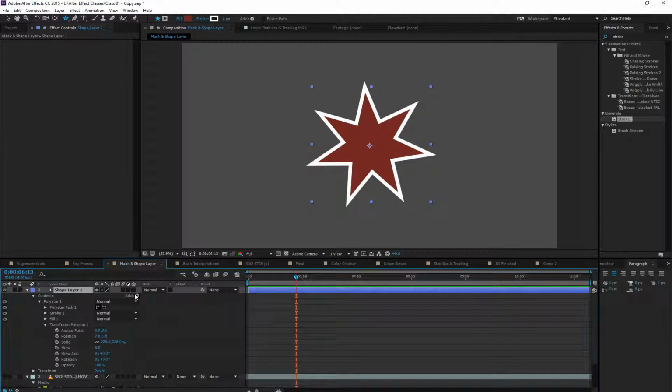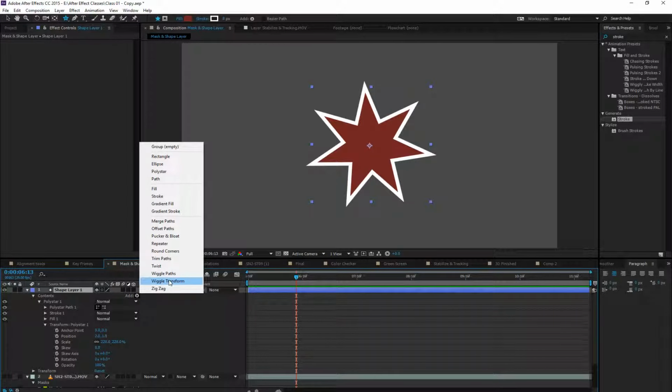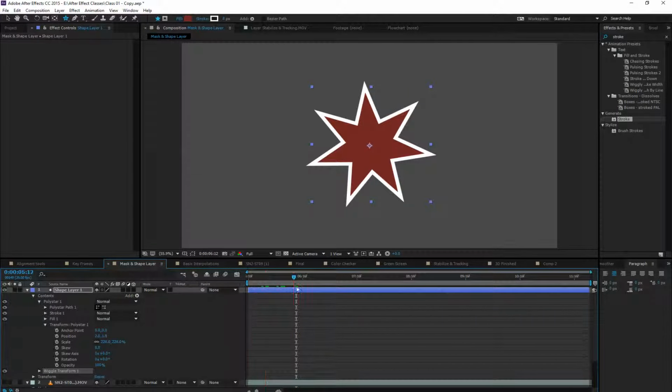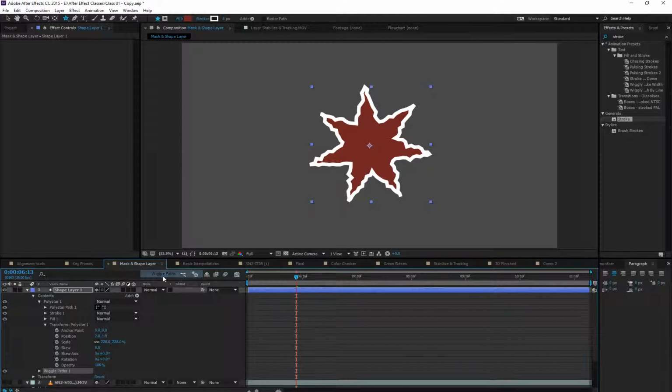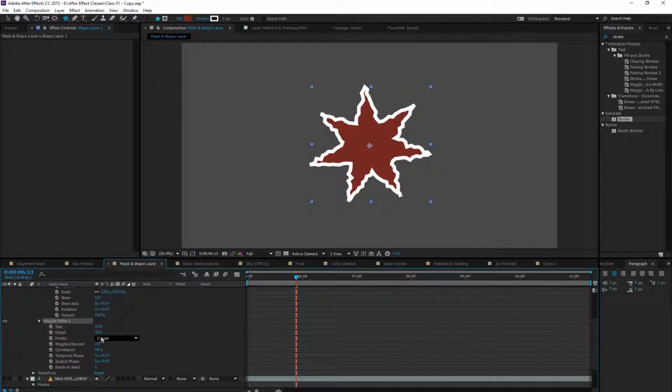So we are going to add Wiggle Transform. Wiggle Transform is basically the transform wiggle, the same thing, we can do it later on. But let's see Wiggle Paths. So if we add Wiggle Paths, and then again we get this thing, but the corner I'm going to make smoother again, and you can see the size, we can change the size like this, and the details option on these things.